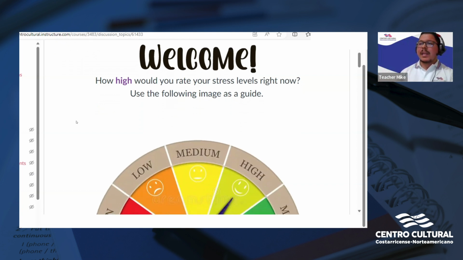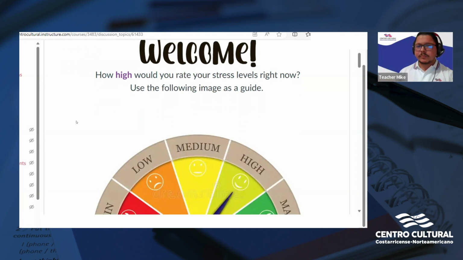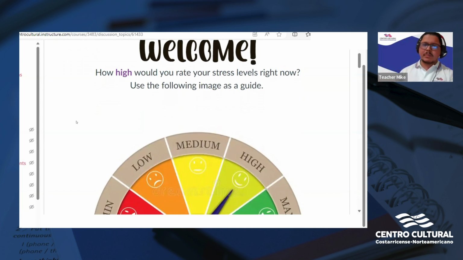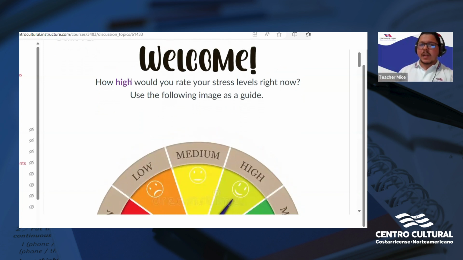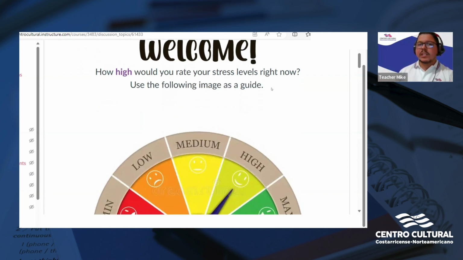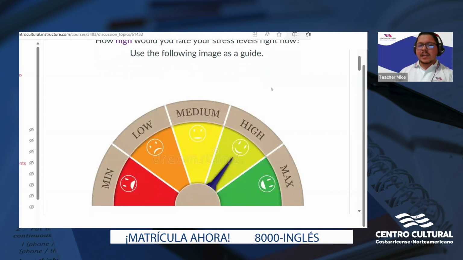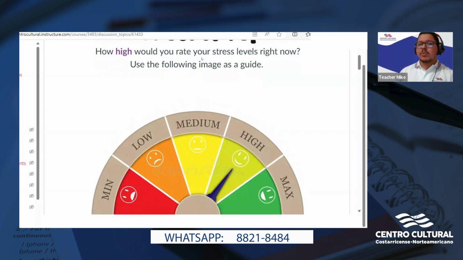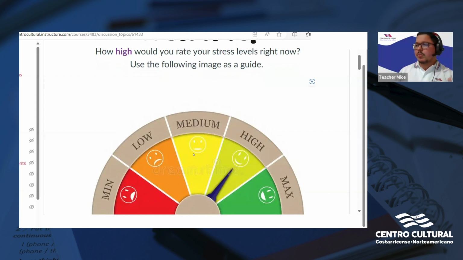So welcome. And let me start with a simple question, okay, for everybody to participate. This is the question. How high would you rate your stress levels right now? You can use this image as a guide. So if there are volunteers who want to share your opinion, how high would you rate your stress levels right now? Is it minimum, low, medium, high? Is it tops right now? Do we have any volunteers?